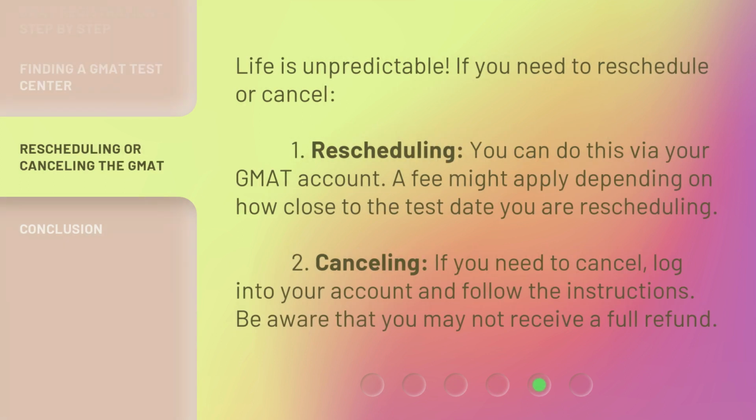Life is unpredictable. If you need to reschedule or cancel. 1. Rescheduling. You can do this via your GMAT account. A fee might apply depending on how close to the test date you are rescheduling.